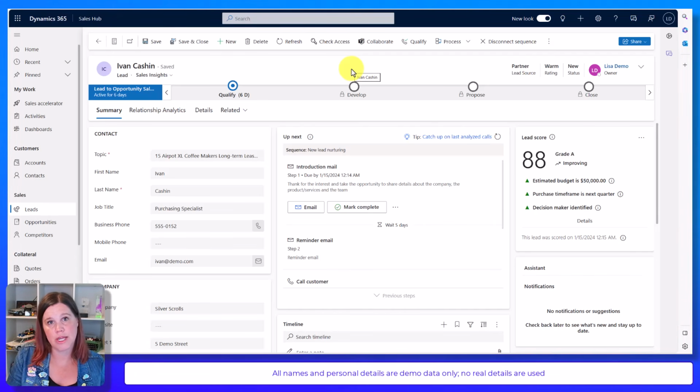Now, I'm showing you here the full lead to opportunity process, but depending on the kind of business you have, not every business actually uses leads, and you don't have to. You can absolutely just start with the opportunity and not do this part, but I'm going to show you the whole thing. So the concept of a lead in Dynamics is like a baby opportunity.